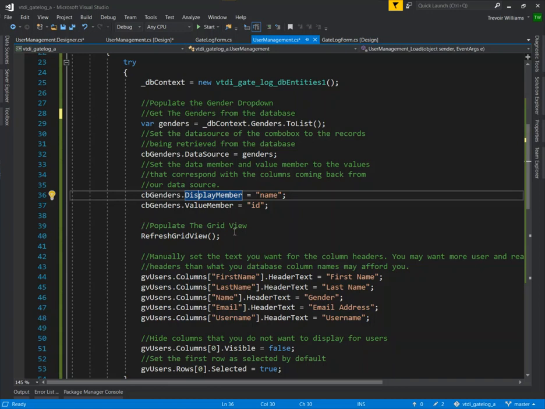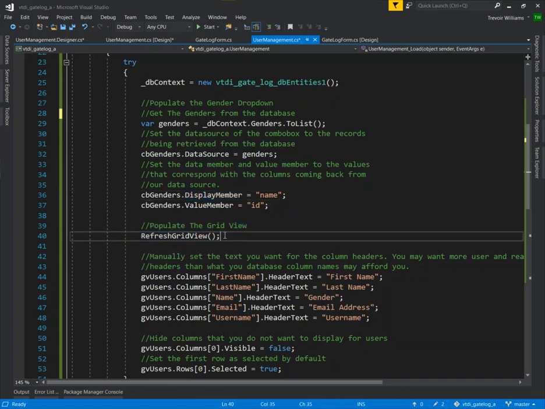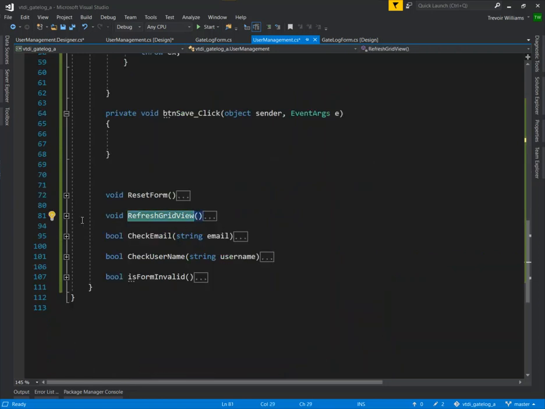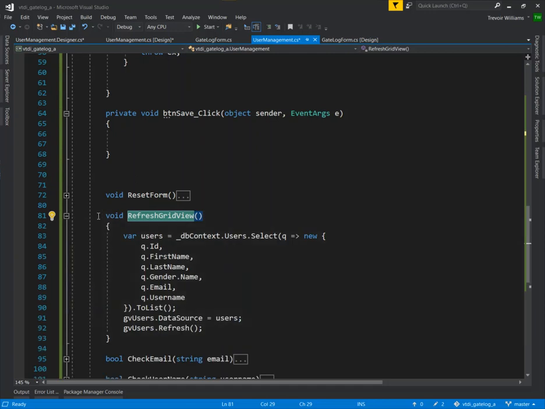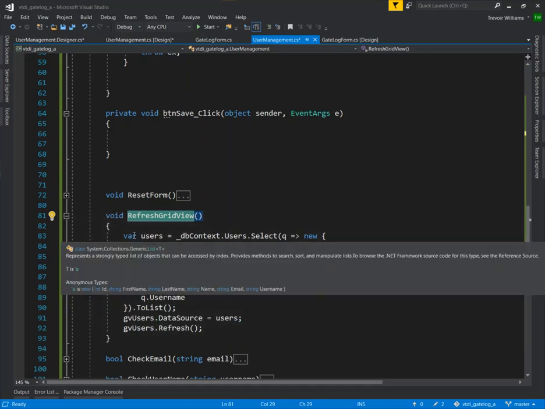Now we'll have to populate our grid view. So I abstracted this population code into a function. So we'll look at what this function does. Refresh grid view. So refresh grid view, and you can just hold on control and click on your method and it will jump to its definition. And I'm just going to expand that definition.